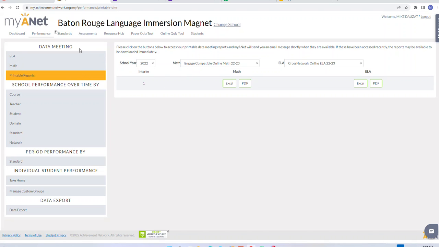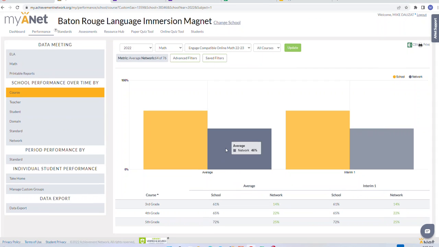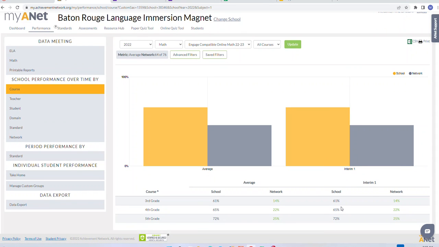All right, but did you see that your way is so much quicker? It's a lot easier. Yes, your way is definitely easier. All right. So the rest of you, the way you're going to get that information is just this. You're going to go to performance, school performance over time by course, and then it's automatically listed right here. That's what you need.